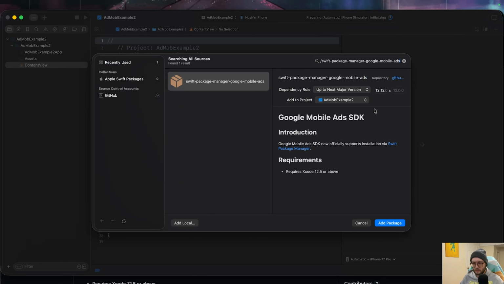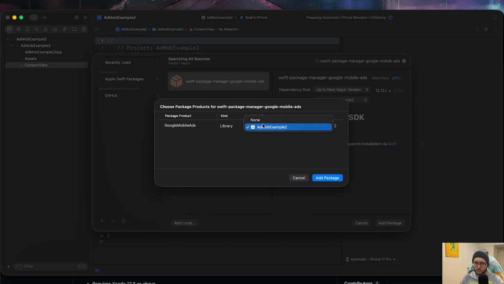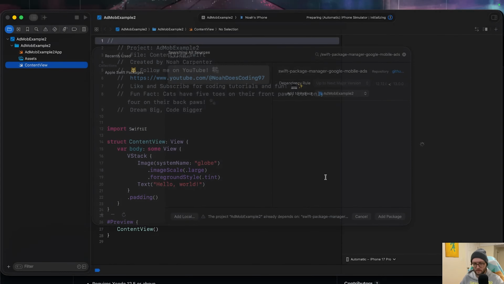And we'll paste in the URL in the top right, and we can see the GoogleMobileAds SDK. We're going to do the up to next major version and add that package. Should be relatively quick. There's only one thing to add, so make sure it's being added to the correct target. Should be A-OK by default. Let's go ahead and add that package.